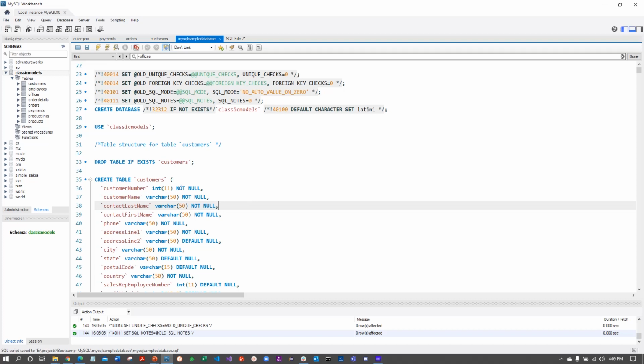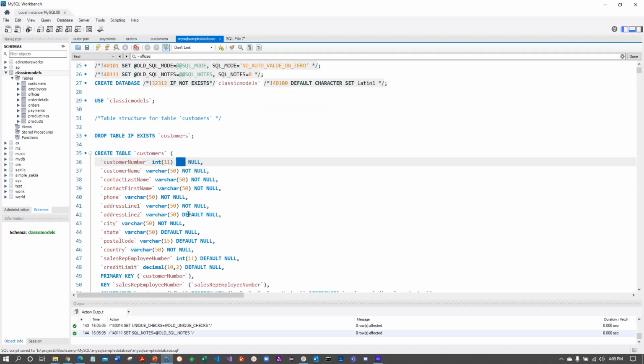So not null. That's our constraint. So that has to be there, and in fact, most of these columns we can see are not null until we get to address line 2, which defaults to null. That is, it allows a null. Null is the default case, by the way, so if you don't have any kind of column constraint at all, remember, constraint is a rule on the column. If it's not there, then that column allows nulls.